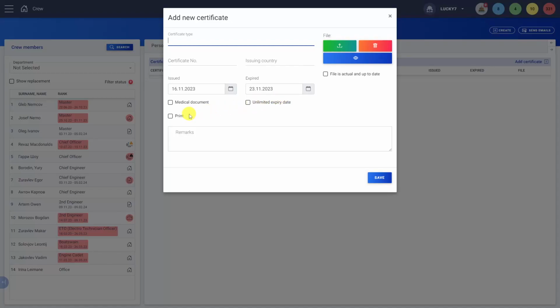The Print checkbox will allow you to print the uploaded document after saving by pressing the appropriate button near the document number. The right side allows you to upload the file by pressing the green button. The red button can delete the uploaded file, and blue allows you to preview the file. After checking, tick the file is actual and up-to-date checkbox. To verify the file, press the save button and the document will appear in the list. The document still can be edited by double click on it, and also you can delete the document by pressing the cross sign on the right side.